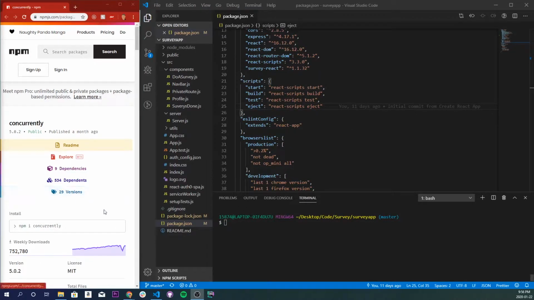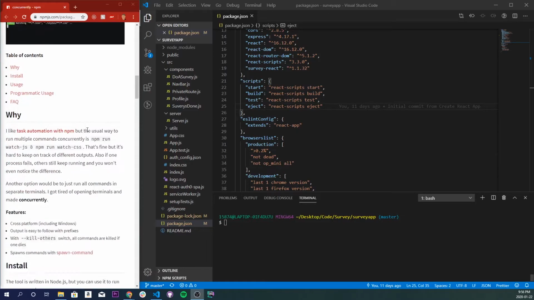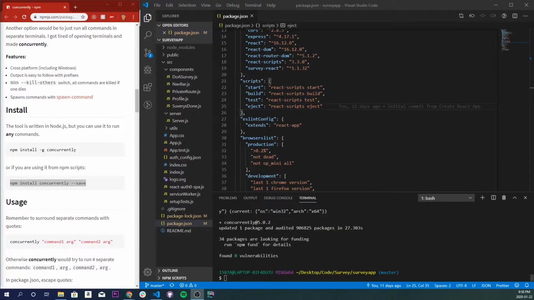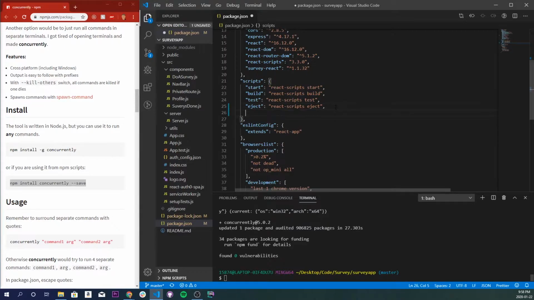First, click the link in the description below, take you to this npm page right here, and you want to scroll down a little bit until you see install. Now, since we are using this for npm scripts, we're just going to copy this right here and paste it into the main directory of our application. And once that's done installing, we are going to go into your scripts tab in your package.json file, and we're just going to add a comma at the very bottom right here.